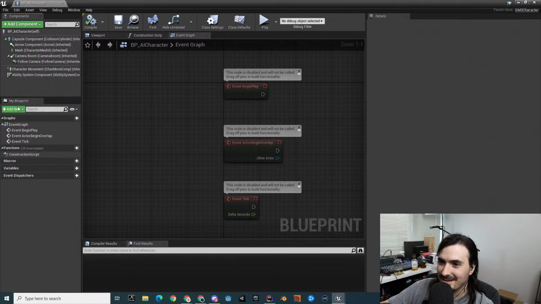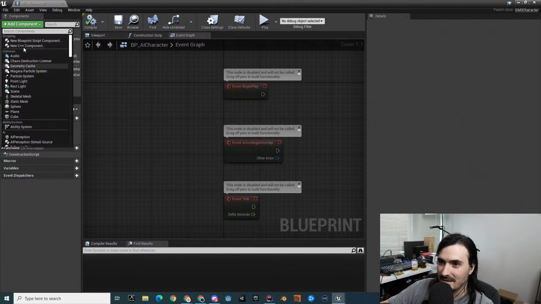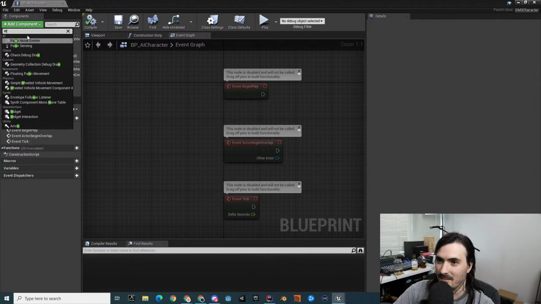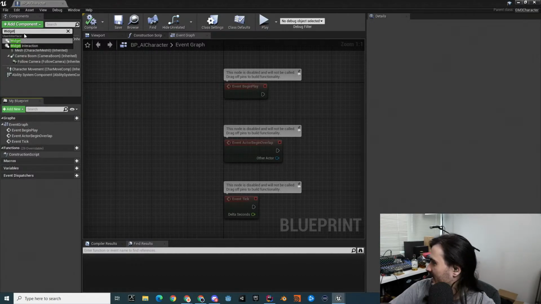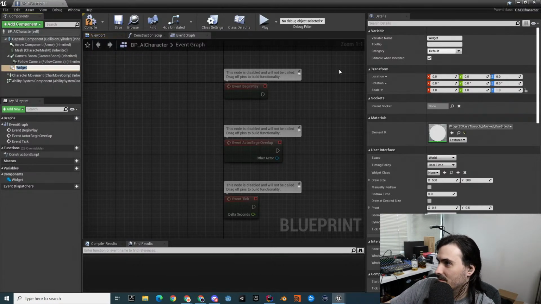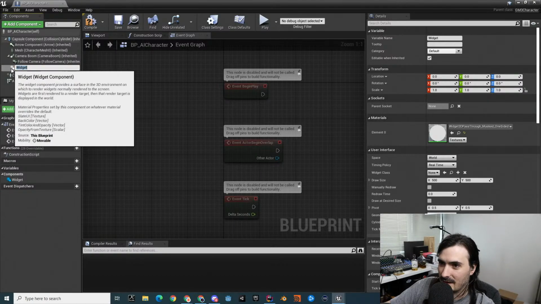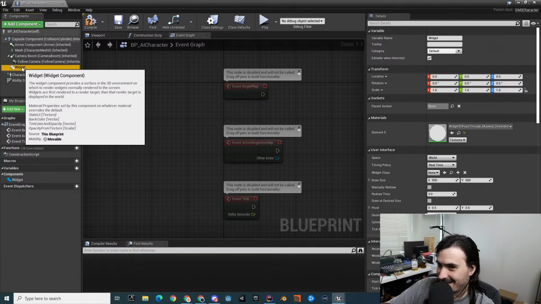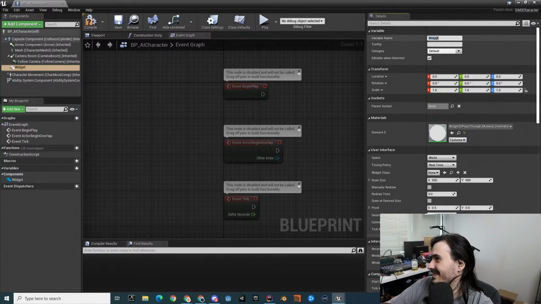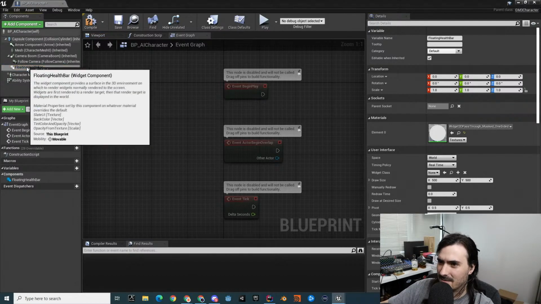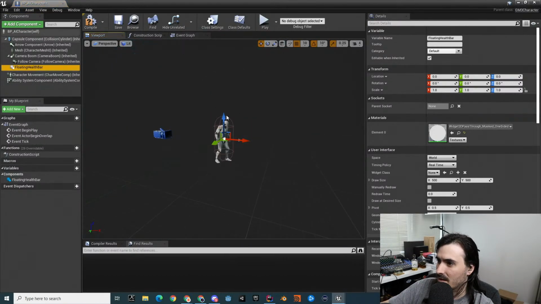character, open full, then add new, wait, where is this? It's add new component. Widget. No, wait, it's a widget component. Yeah, so this one here. Right? Yes, maybe. I think. Floating health bar. Okay. And then in here, inside of this, I move this here up, right? So it's like there.